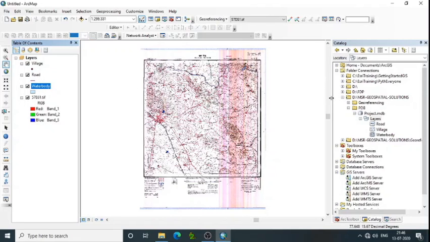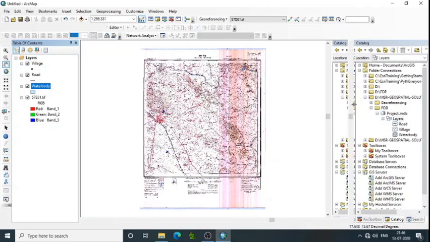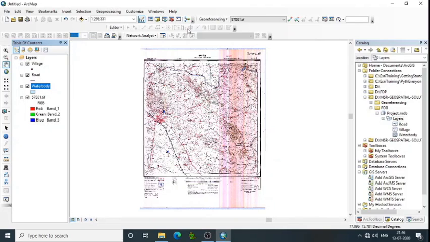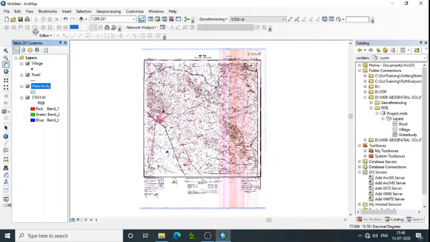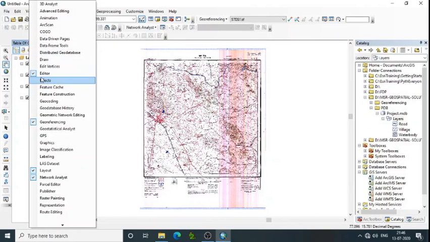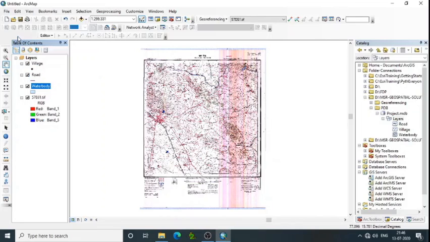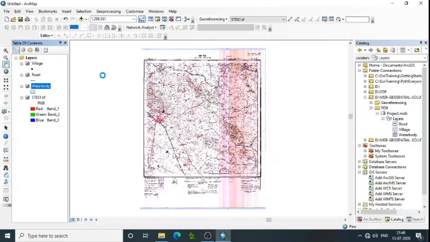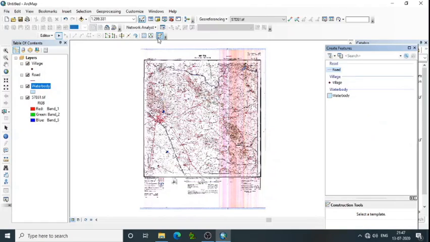So for that we need to use the editor toolbox. Then right click, where we can identify the editor toolbox. So right click, then see that the editor toolbox is already activated. If not, we need to select it, then go to start editing so that we can add features. The editor toolbox is highlighted. At the end we are able to identify create feature class.